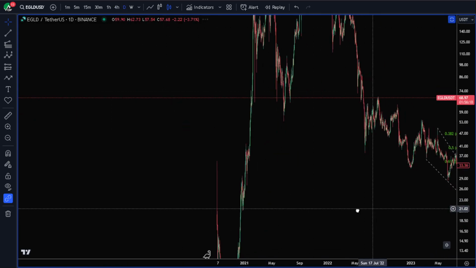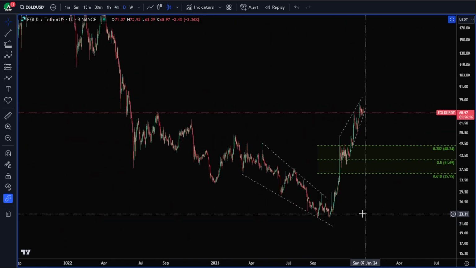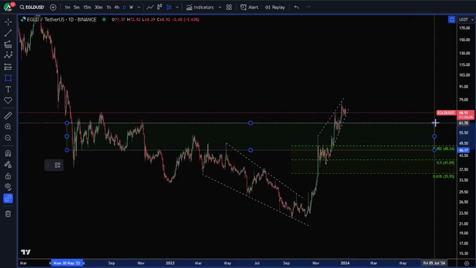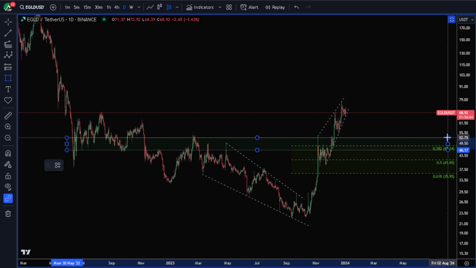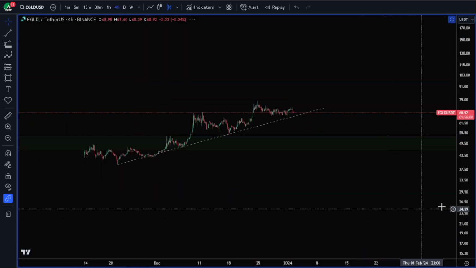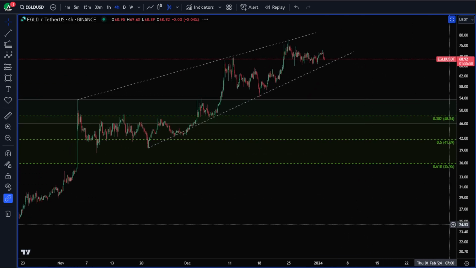Zooming out here a little bit. Right around this zone would be ideal. Just going to mark that off for the future. And I'll show you why this is such a nice leading diagonal.